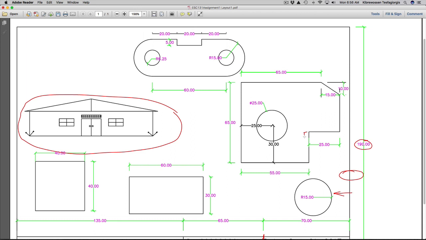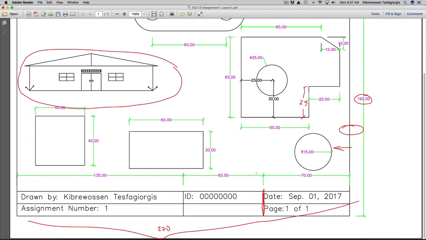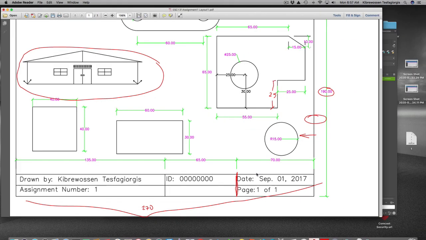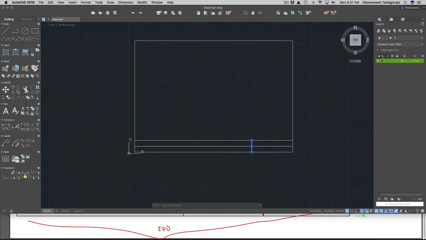For instance, you may feel this dimension is not given. You may assume, I don't know, a 25 or a 30. Okay, that's fine. That's always the thing that we try to do. Then you already know how to start the line command to draw squares, rectangles, circles, and so on and so forth.